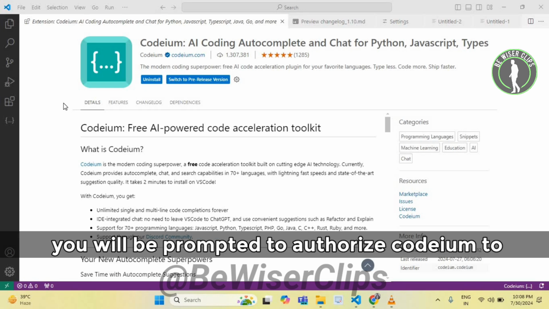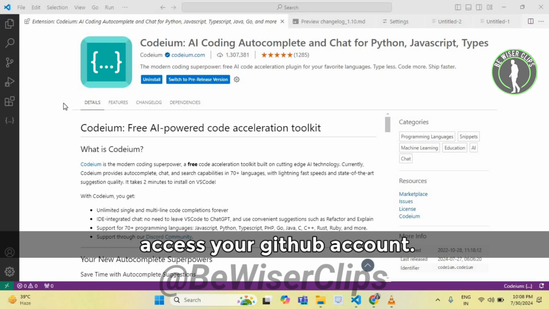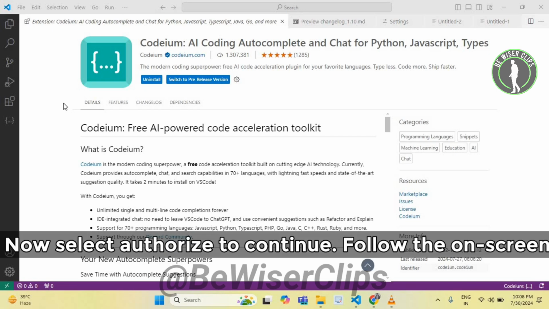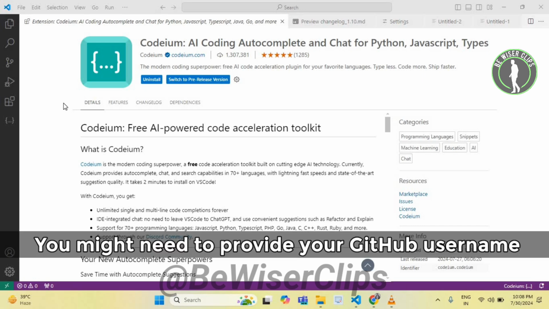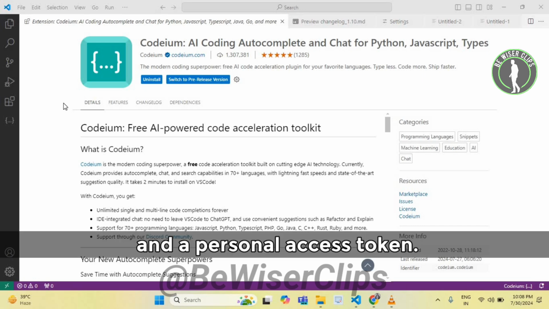You will be prompted to authorize Codeium to access your GitHub account. Now select authorize to continue. Follow the on-screen instructions to complete the integration process. You might need to provide your GitHub username and a personal access token.